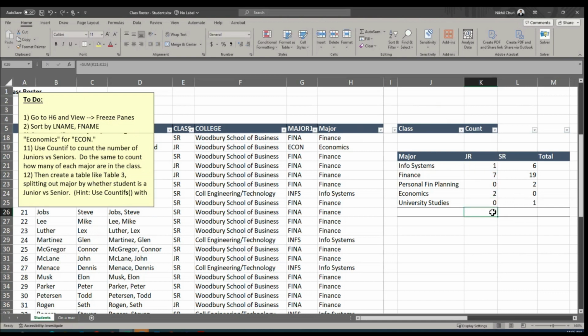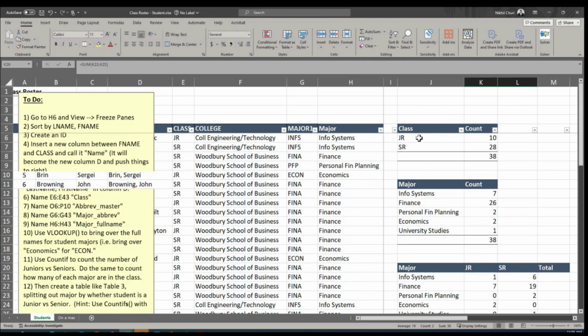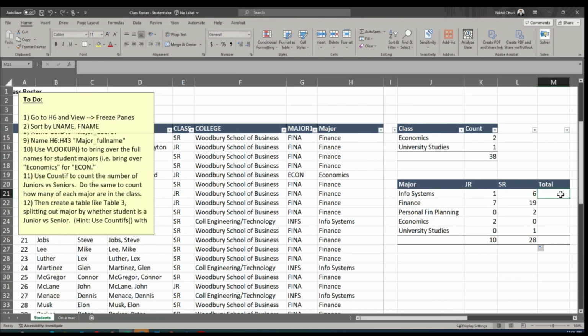I'm going to drag the formula to the right. So 10 juniors, 28 seniors. Yeah, so this is a way to validate and verify: 10 juniors, 28 seniors. Then I'm going to do sideways. Yeah, so equals to sum of these two. And I'm going to drag this formula all the way down. And this also equals the sum.